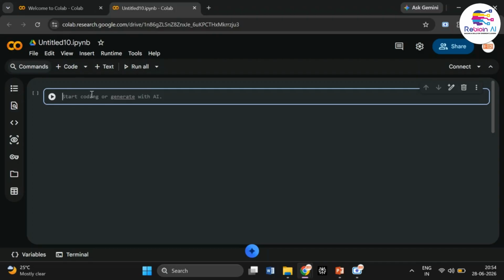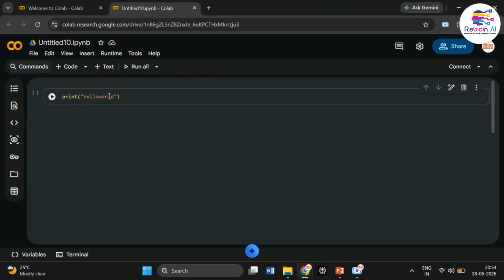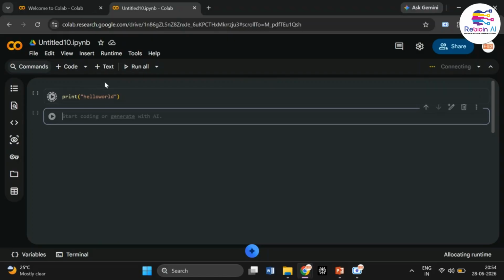So to tell him to show, first we have to type print, and give a bracket and give double quotation, and type hello world. So this is our instruction. We have given display hello world. This is what we have said. And we have two options. First you can click on this play button, otherwise you can just press shift and enter, and we wait a few seconds.